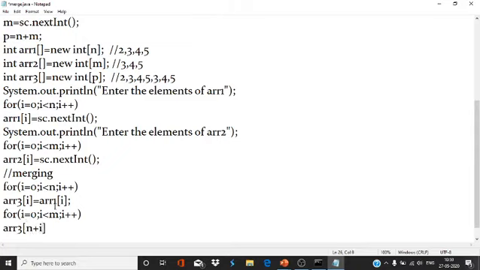Why n plus i? Because up to n, the values are already stored in arr3. Up to this point the values are stored. Now we have to store from here. So from n, that is n plus i, n plus i equals arr2[i]. Now the value of arr2[i] will be stored in arr3[n plus i].